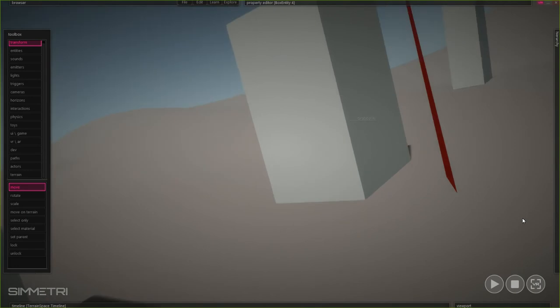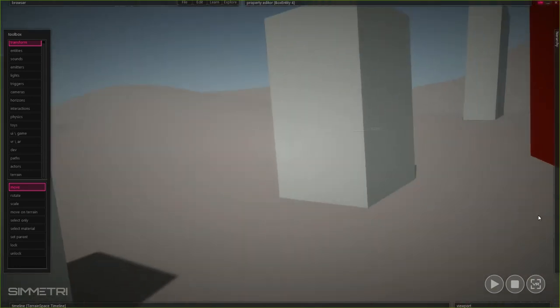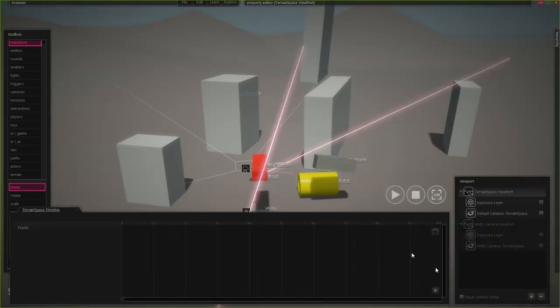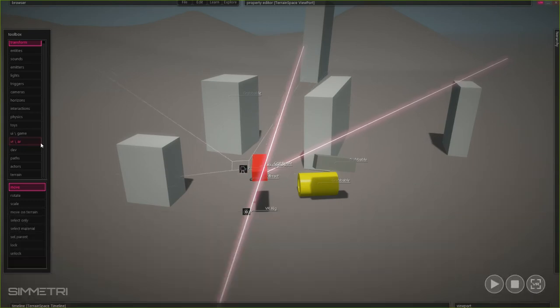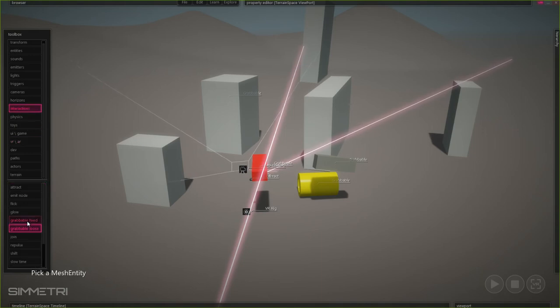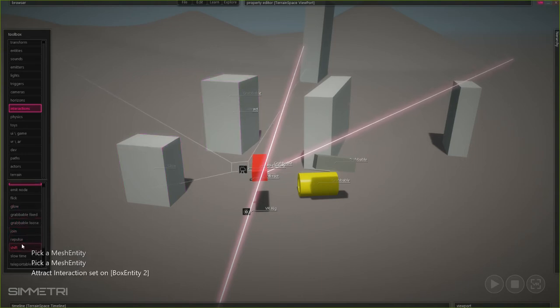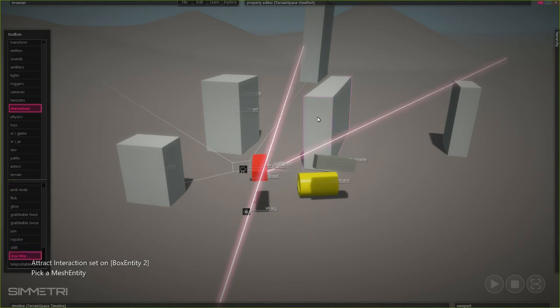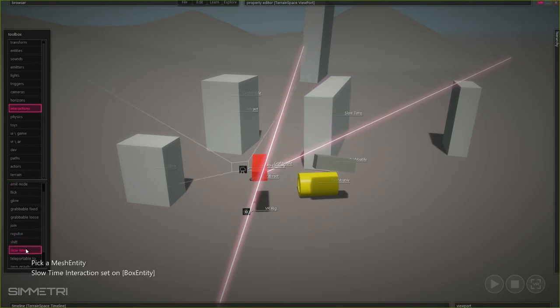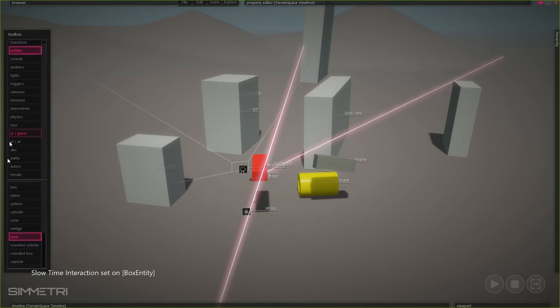So we'll take a look at a few others, and you can experiment with them, and then I'm going to show you generic. Go back to terrain space viewport. Then I'm going to show you some generic ones. So interactions, like glow, for example. And let's do interactions, attract. So this one's going to glow, this one's going to attract. Let's do slow time on this one. And then let's do teleportable too, and I'll show you that other locomotion here.